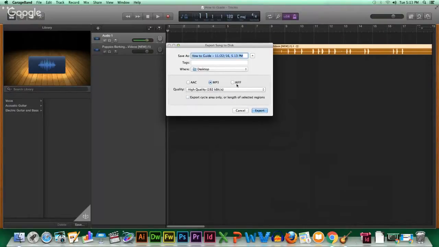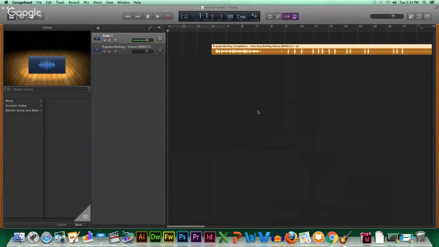Now, this is the important part. Right down here, you're going to notice 3 different file formats to choose from. AAC, MP3 in the middle, or AIFF. We are going to choose MP3 right in the middle. You can go ahead and select your quality. I'm just going to stick with high quality. And don't worry about this part right here. And go ahead down to the bottom right and just click Export.